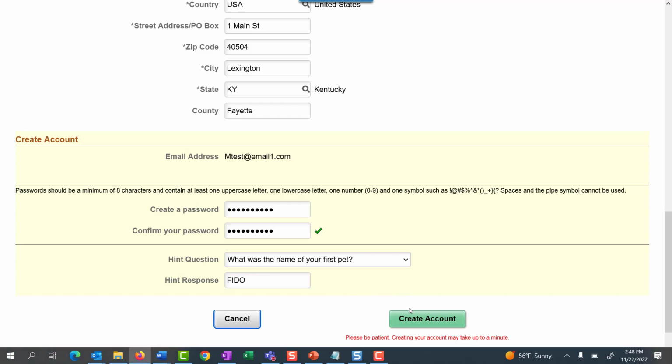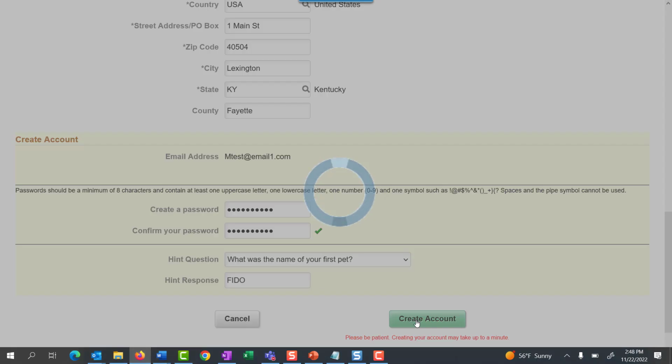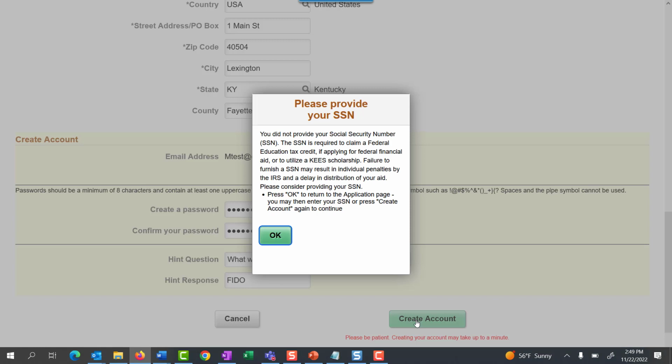Next, select Create Account. If you did not provide your Social Security number, a pop-up box will remind you that you need to enter the Social Security number if you plan to claim a federal education tax credit, if you're applying for federal financial aid, or if you're utilizing a KEYS scholarship. Failure to furnish the Social Security number may result in individual penalties by the IRS. Select OK.